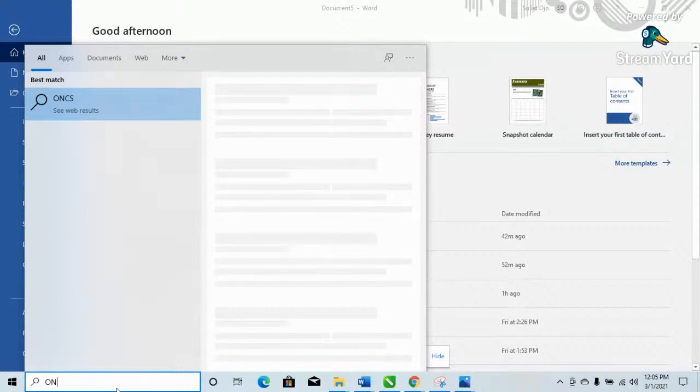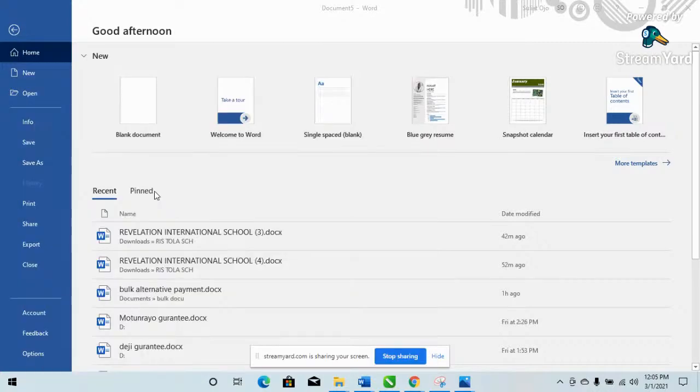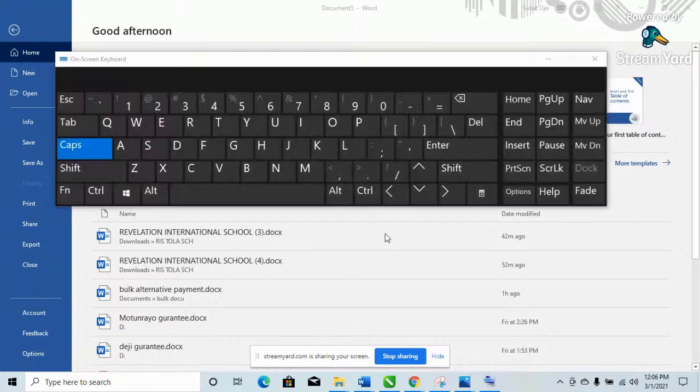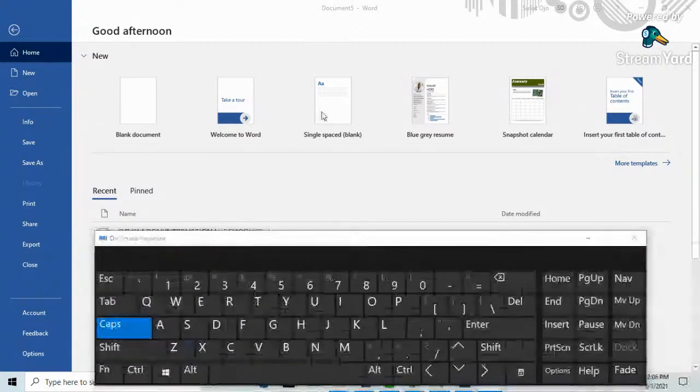Please make sure your spelling is correct. If not, bring out something else. Now you can see it, the on-screen keyboard. So you click on it. Please wait for it to load, to pop up. So now this is the on-screen keyboard, which I'm going to be using so that you can see what I'm pressing on my keyboard. So now we are on this page.